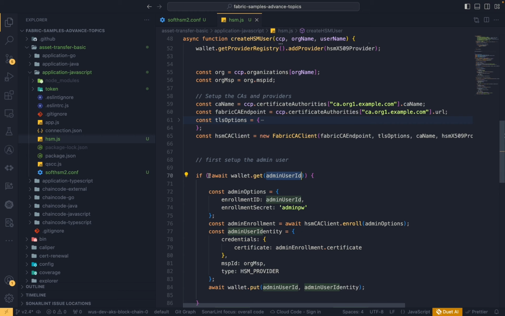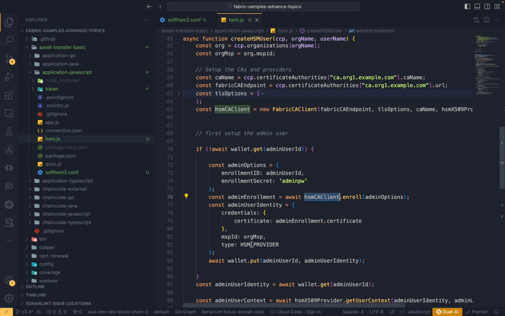So here we are checking if that doesn't exist, then we are defining the user ID and the secret, and then we are doing the enrollment against that HSM client. This is the HSM CA client, right? Now we are going to create the identity for the wallet, and here I'm giving the type as HSM provider, and then I'm storing these details in the wallet. Let's also initialize these variables like the HSM provider and the admin identity.